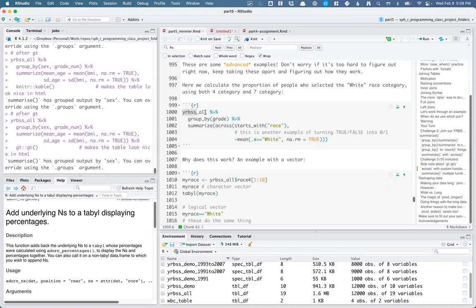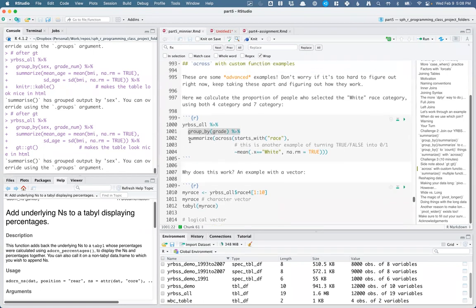But the idea is I take my data, I group by grade because I want to look at the proportion of white within each grade. I summarize across both race variables. And then my function for both is the mean of x equals white. This little .x is the way you specify your custom function within across. You put a tilde in front of your function, and then wherever you want the value of that column to go, you put a .x.